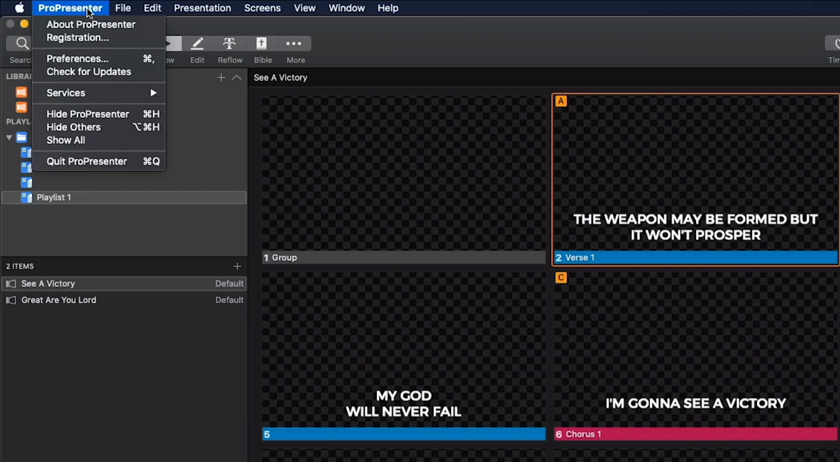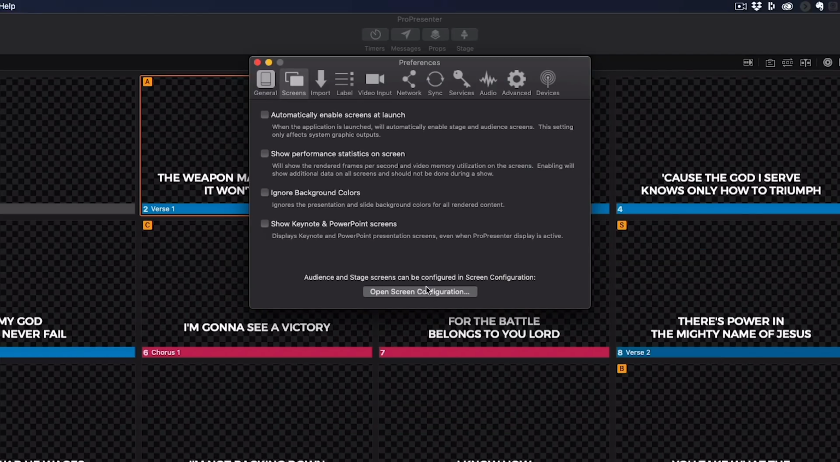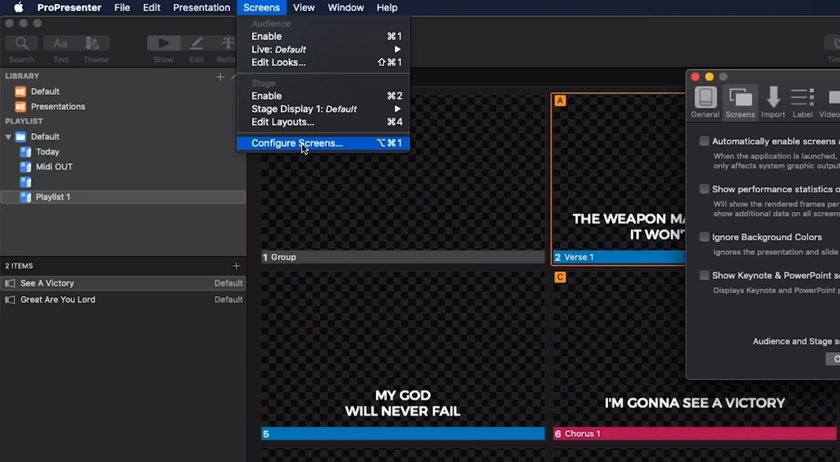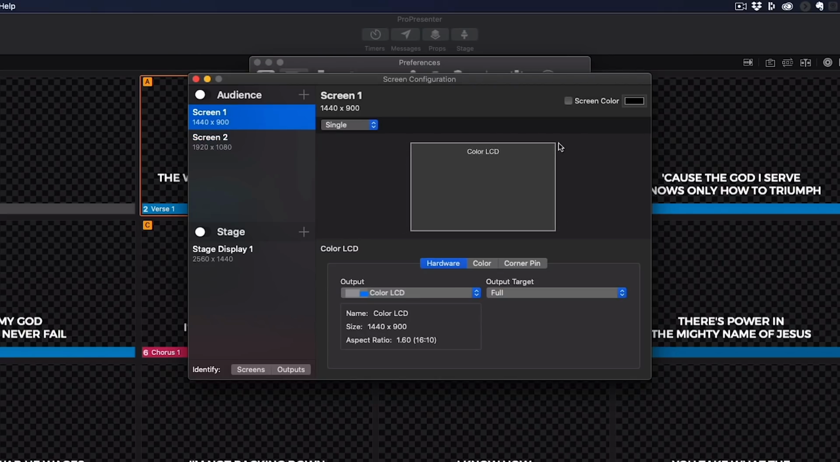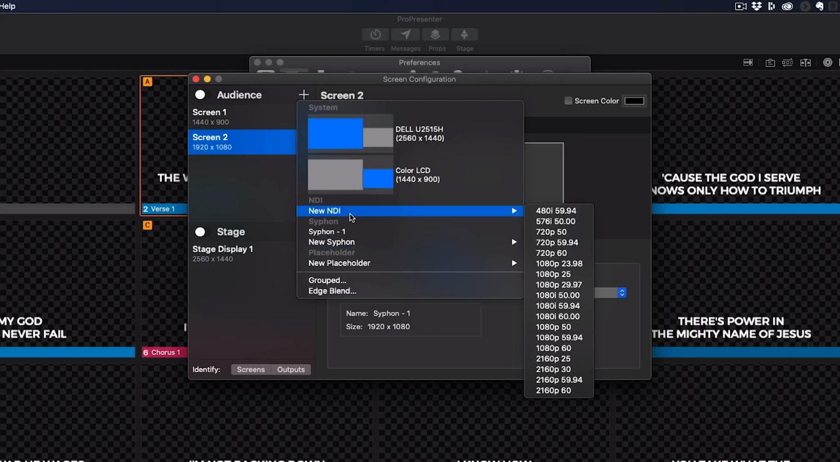So I'm going to come over to ProPresenter Preferences and go to Screens, Configure Screen option, or I could go to Screens and Configure Screens, both pop up the same window. And you'll see this is the normal audience feed that I use in church. And I've created this second feed here. The way I did that was go to Audience and I clicked on the plus sign and I came down to New Syphon. I'm using a Mac, so I'm sending these lyrics using the Mac Syphon language to my streaming software. If you're using Windows, you could use NDI. You can also use NDI on a Mac, but I found it wasn't quite as stable in OBS, which I'm going to introduce you to in a moment.